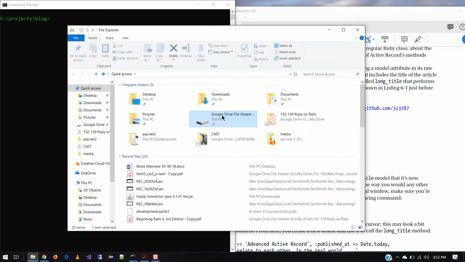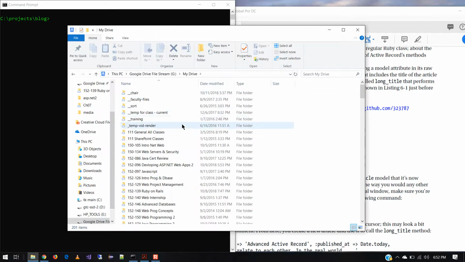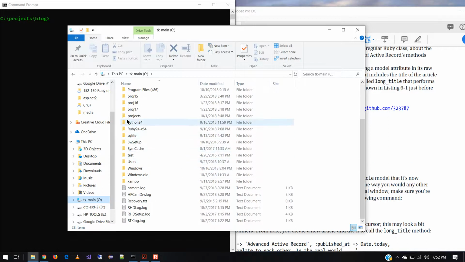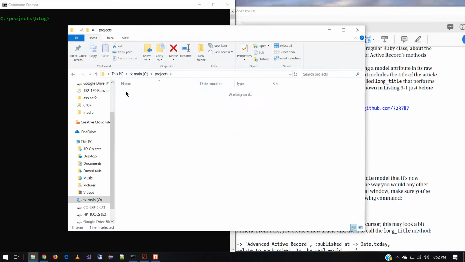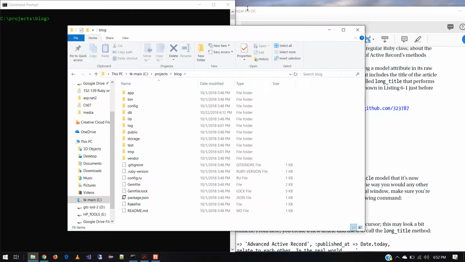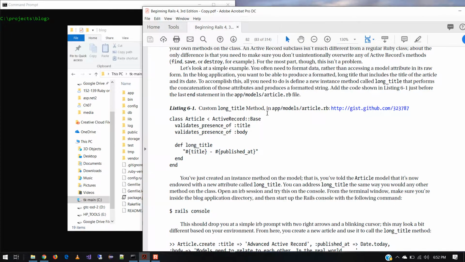And I am also going to navigate to where I'm storing my work. And actually, I'm already going to the wrong spot. It's the root of my C drive. And here's my application. At this point, I'm going to look at the folder location. So app models article RB.